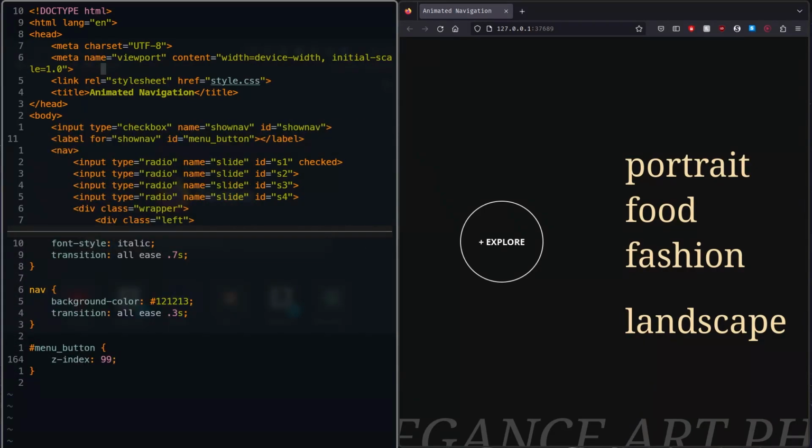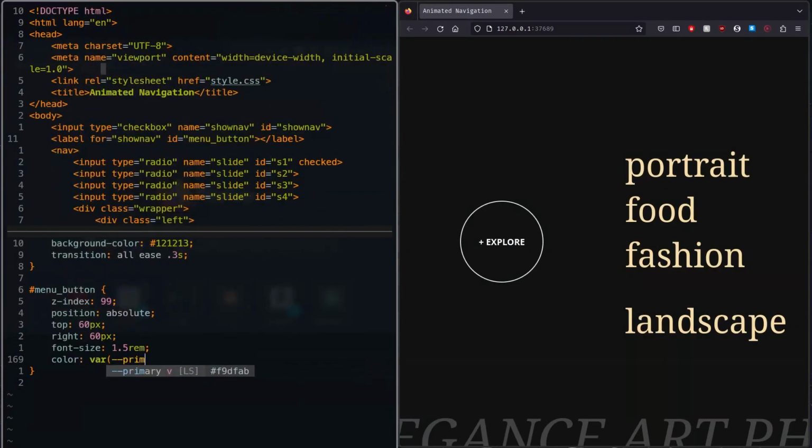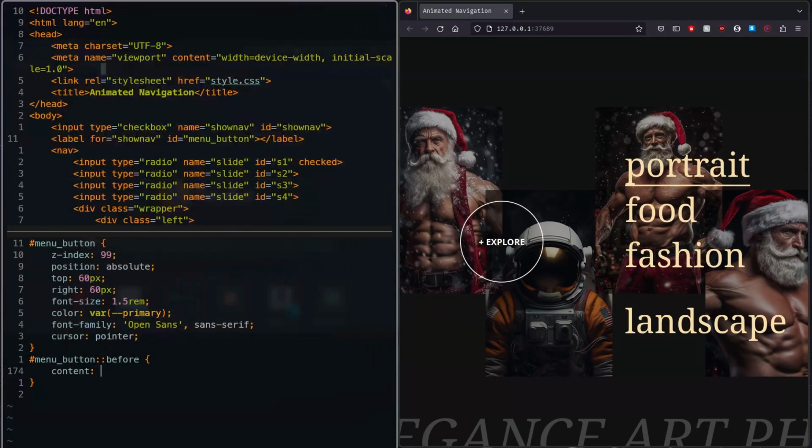In the CSS file, position the menu button in the top right corner of the screen. Change its font and set its Z index so it's on top of everything else. Now add a before pseudo element. Its content value is either open or closed, depending on the state of the showNav checkbox.